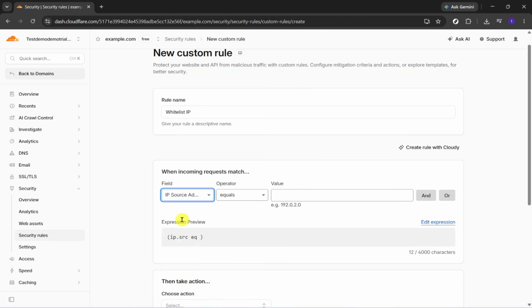This tells Cloudflare that the rule should look at the visitor's IP address when deciding whether the rule applies. This is the key setting for whitelisting because the rule needs to identify traffic coming from a specific address. Once that field is selected, enter the sample IP address in the value area.